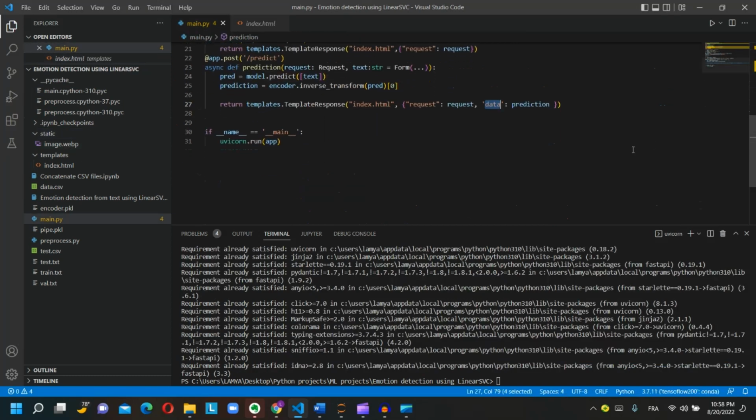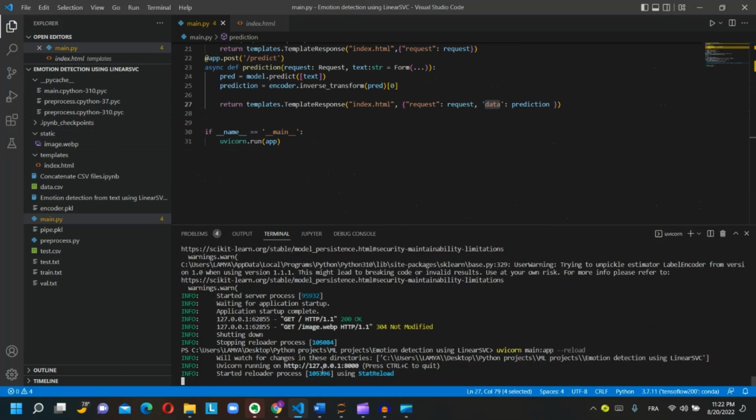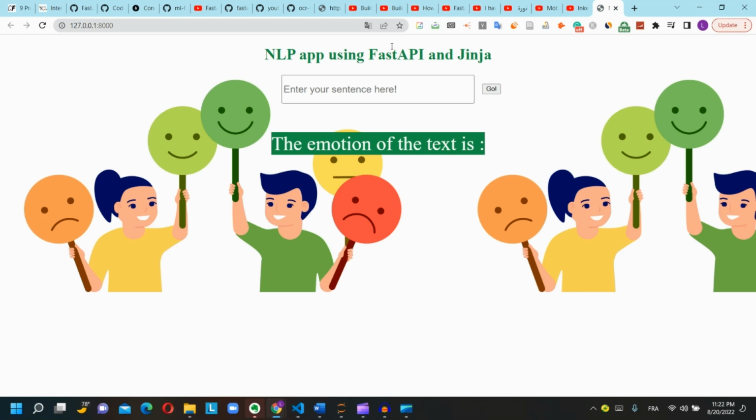In our main.py file, we can add those two lines: if __name__ equal __main__, uvicorn.run(app). By using those lines, we can run our app just by typing python and the file name as follows: python main.py, or we can use uvicorn main:app --reload. And here we have our NLP app using FastAPI and Jinja2.